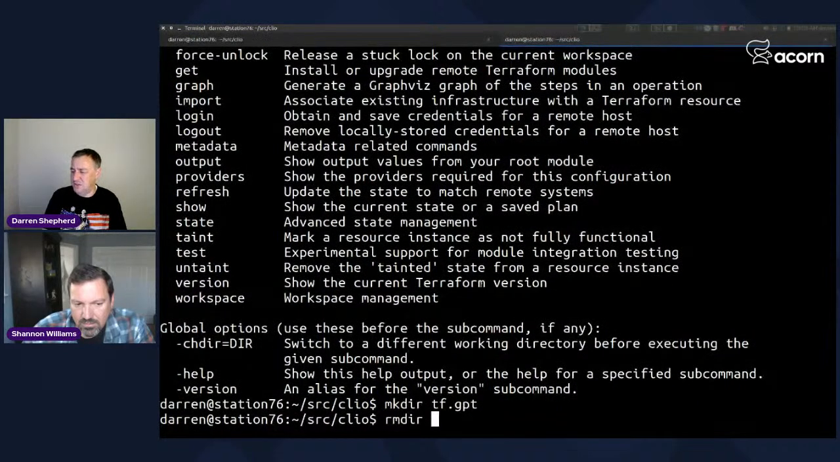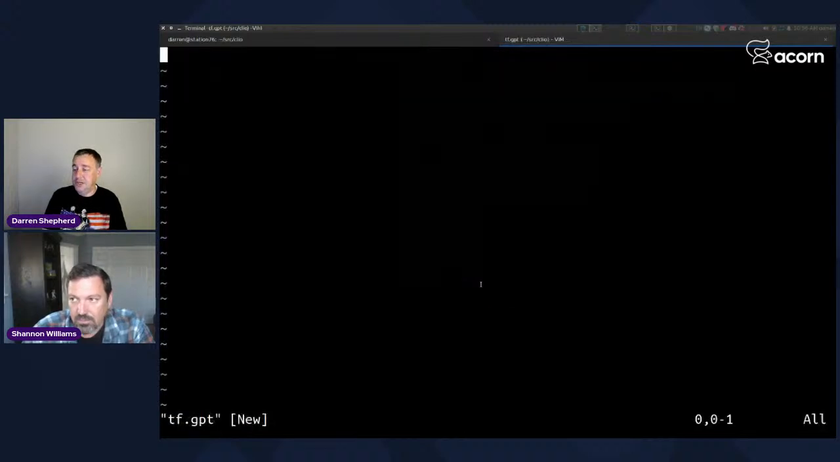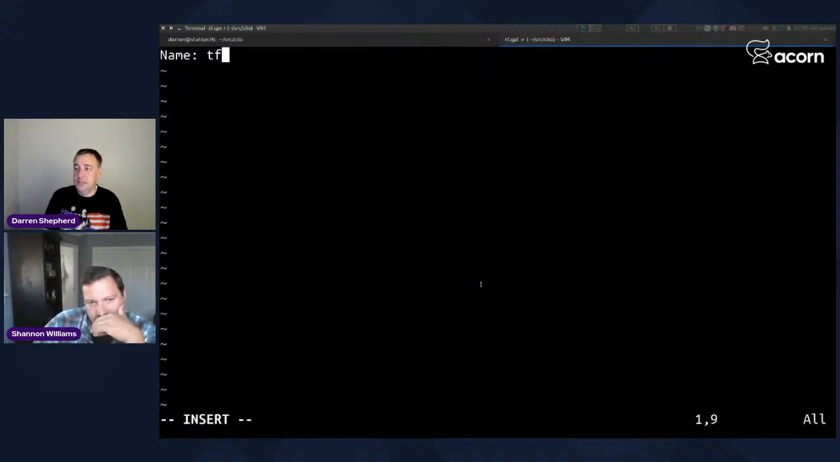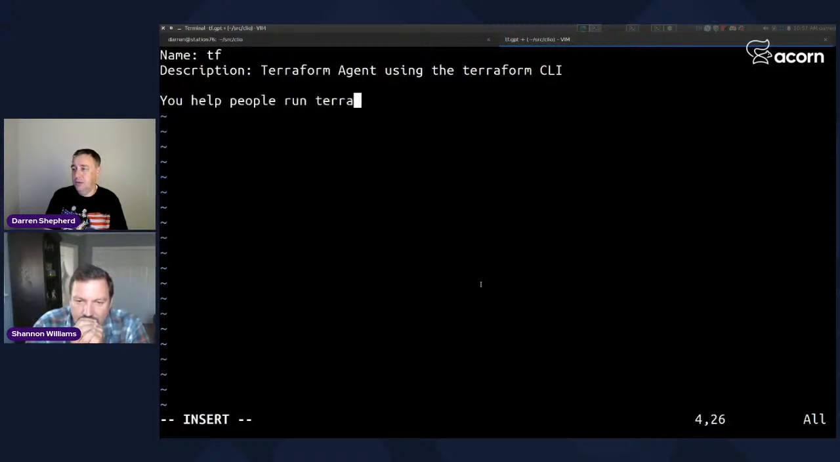Oops, why did it say maker? That was stupid. So I'm going to create a new one for Terraform. We're going to call it TF, because I hate typing Terraform completely. And we'll call it a Terraform agent using the Terraform CLI. You help people run Terraform in the current working directory.